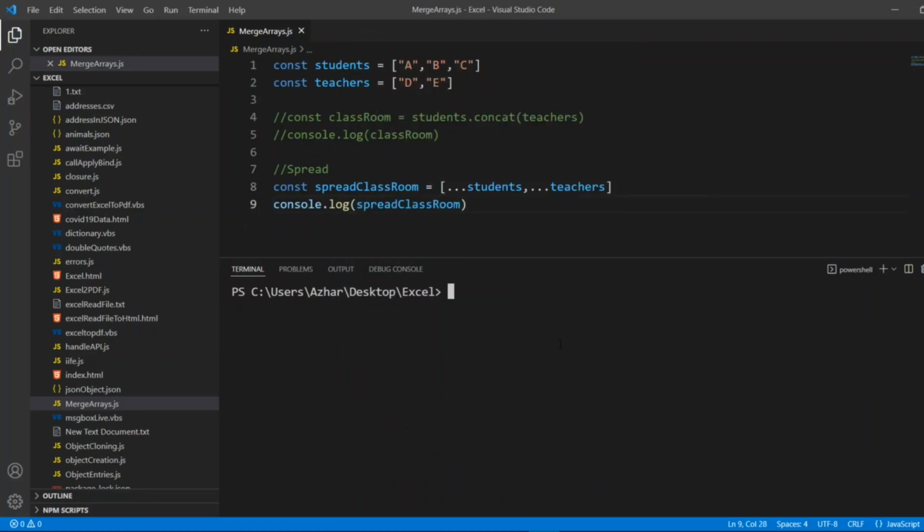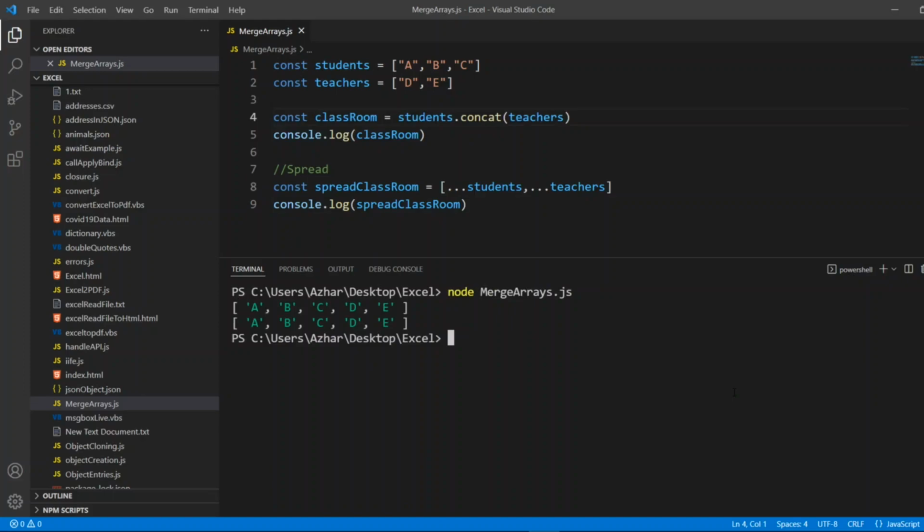Let me now print that. Merge arrays. So see A, B, C, D, E. Now let me print both spread classroom and classroom. We have got exact results. So these are two ways to merge array, guys.